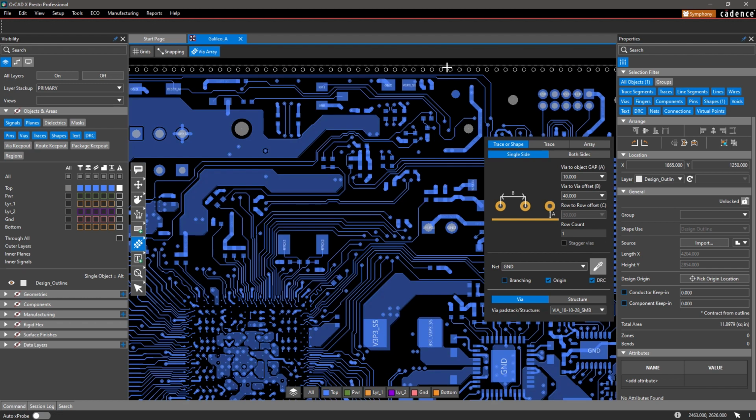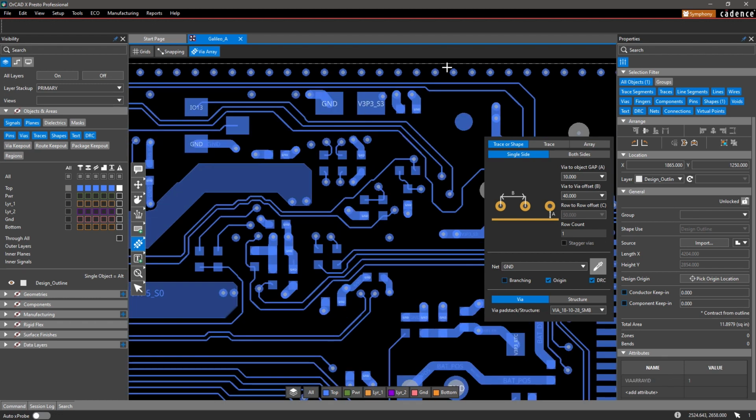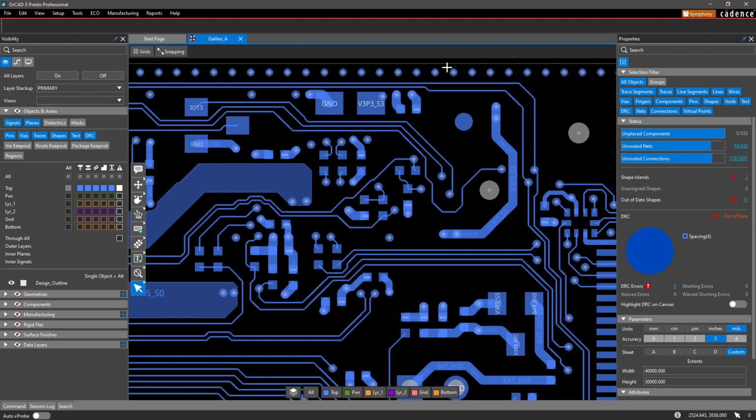The user-friendly environment in OrCAD X has cut out the extra clicks so you can focus on designing instead of spending time navigating through menus.